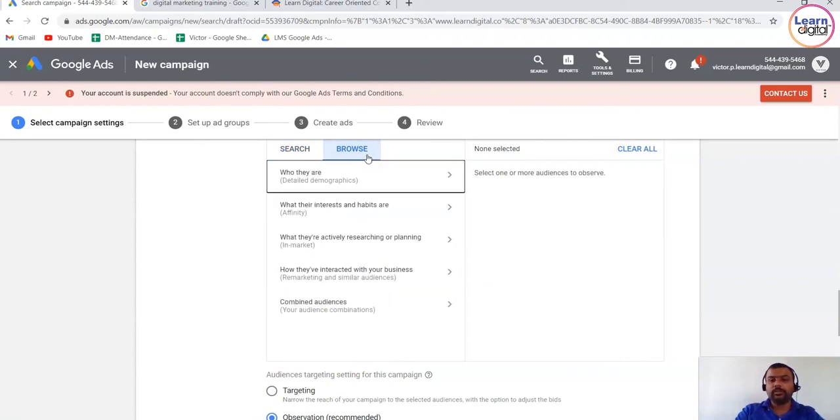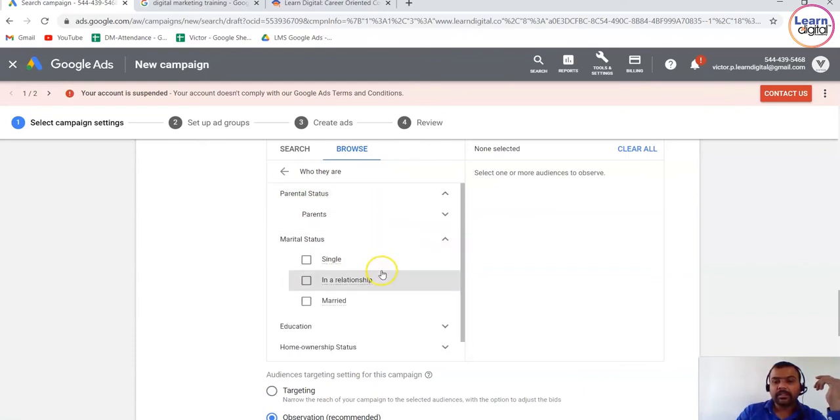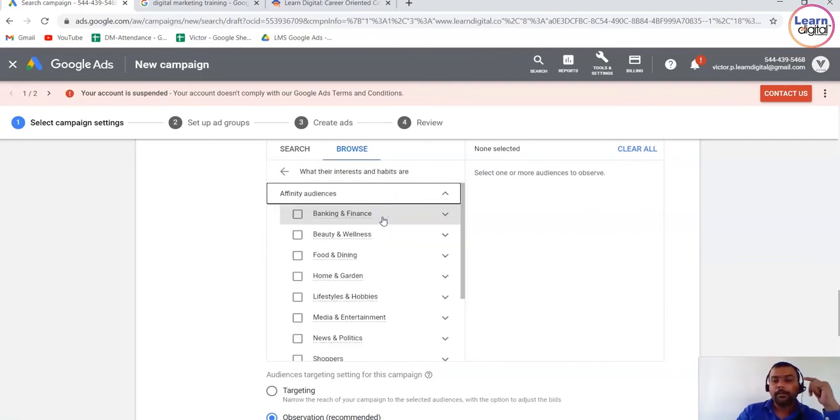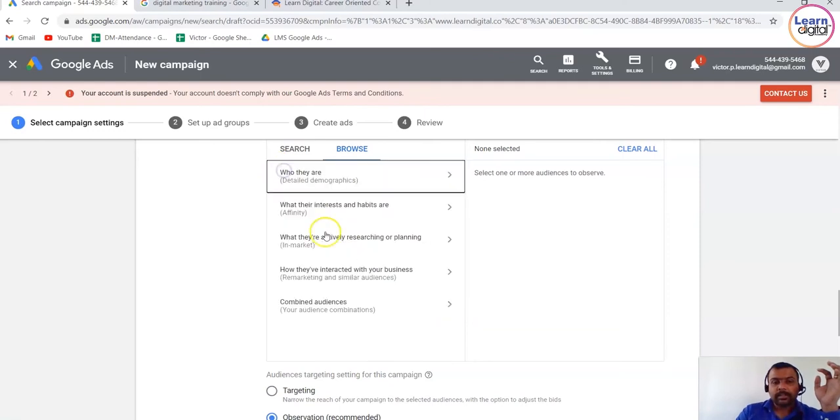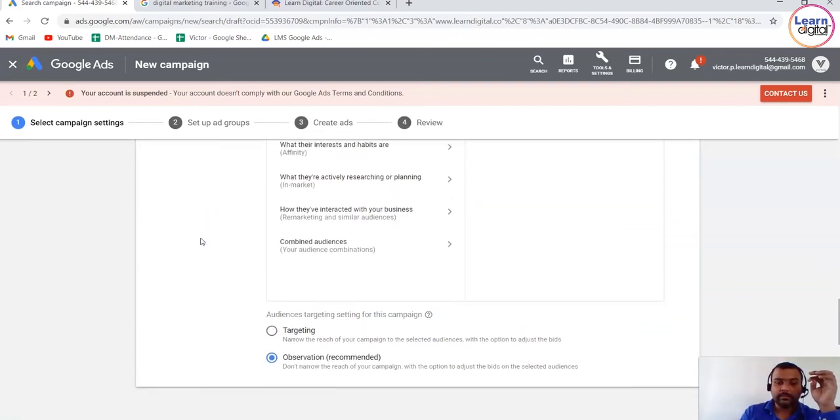Or you have the second option over here which says browse. So under browse you have detailed targeting, parental status, marital status, education, house ownership, and under affinity you have banking, finance, food and dining. So affinity is basically the interest, a common group of people who have the same interest. The next option what we have is in market. So people who are actively looking for arts and crafts, baby and children products, beauty and personal care, if you want to target them, you can specifically go ahead targeting them.